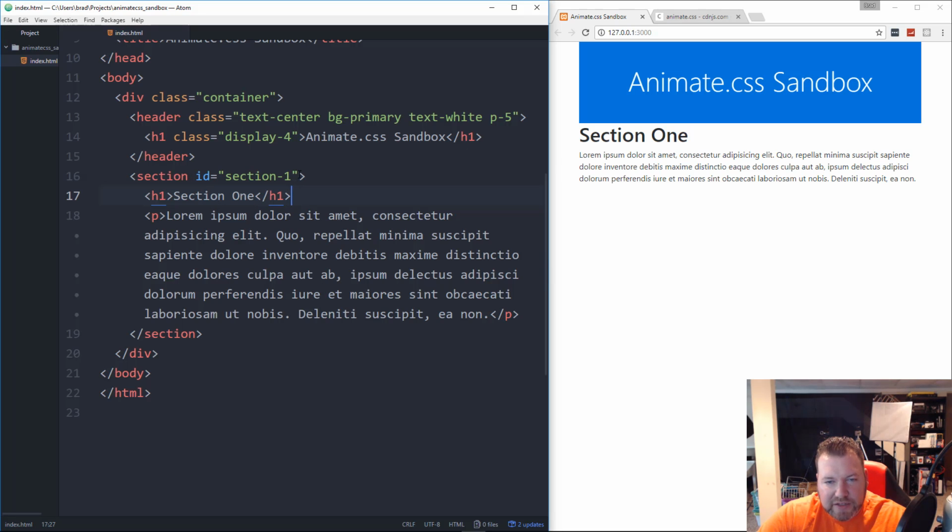Now I'm going to add some classes to this section as well to make it look a little better. So let's give it a class of bg-faded, which will give it a gray background. You can see the background is now gray. I want some padding, so I'm going to say p-5, just like we did with the header, and some margin on the top and bottom, so that's going to be my-3.